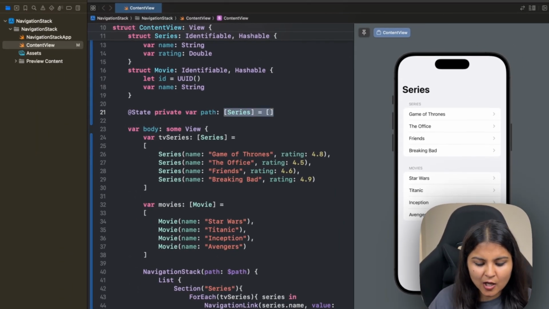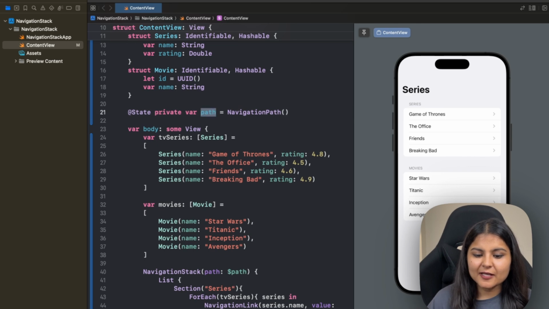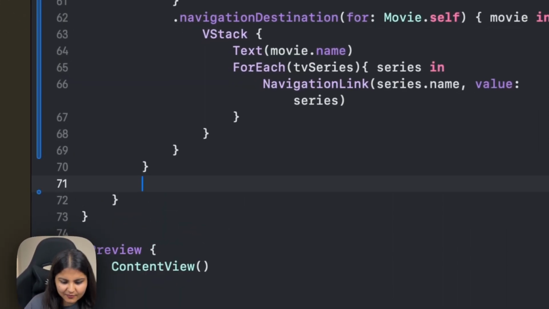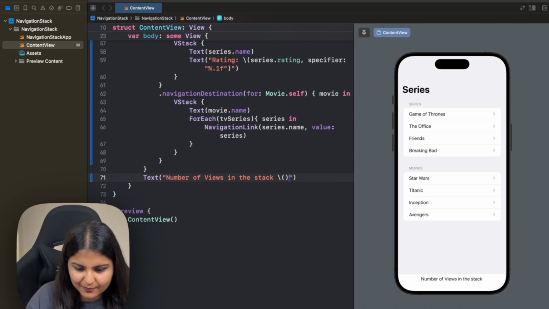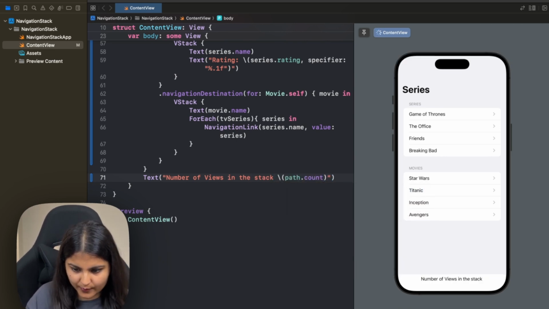So it is ideal to have this navigation path. Now with this path variable, we can also track the number of items that are there in our navigation stack. Let's see how. Outside this navigation path, if we create a text, let's have the text as number of views in the stack, and we can display the number of views with the path.count variable.